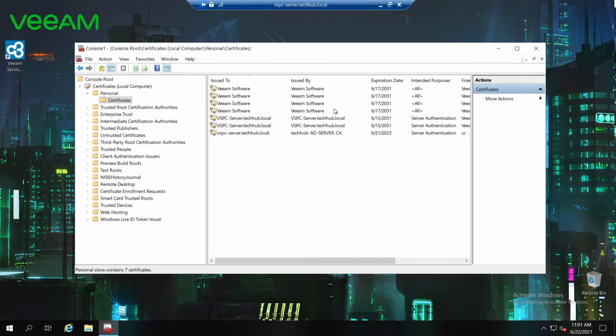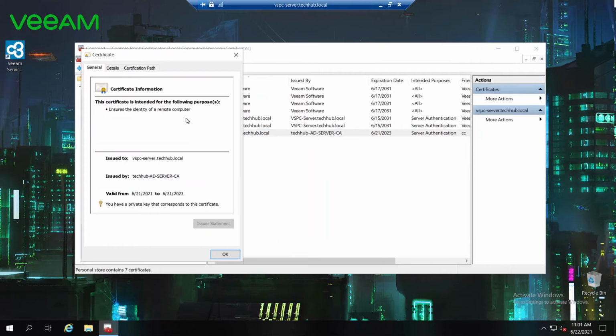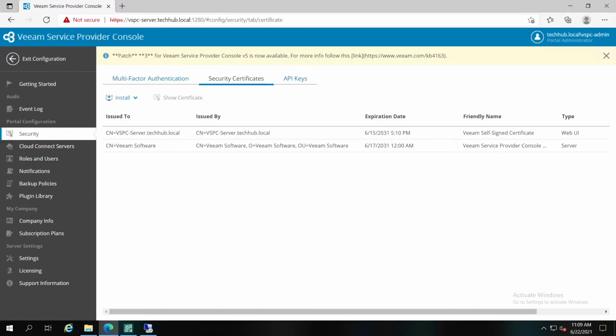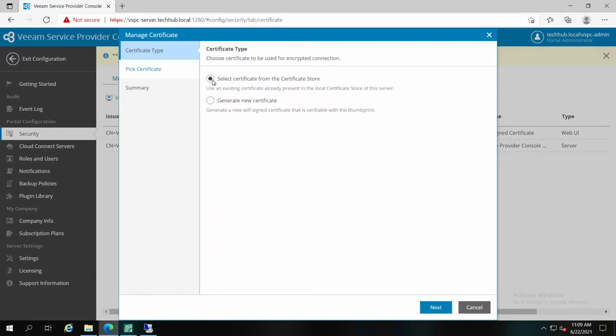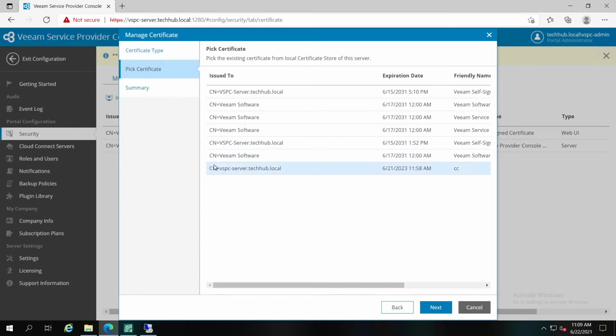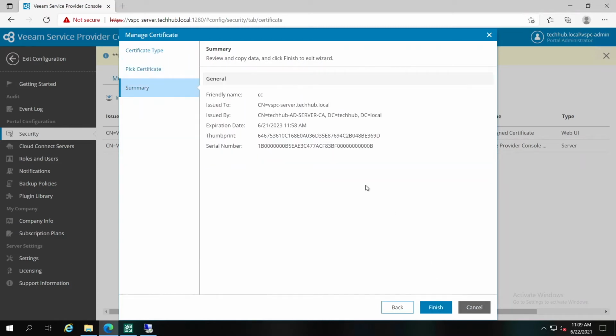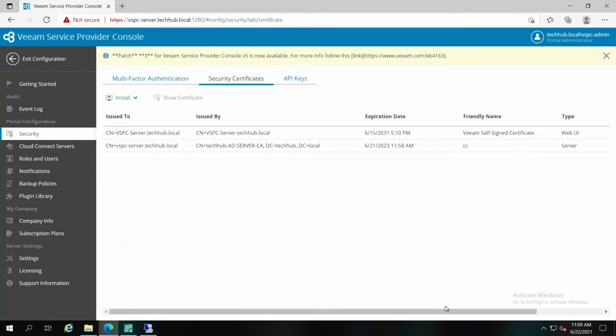So, we're located on the Veeam Service Provider console server at the moment, with the console open and our certificates installed in the local computer folder. Here, we can see the new certificate that's been issued by the certificate authority trusted by the server. After this step is completed, we have to go back to Veeam Service Provider Console and assign the certificate to the web server and to the backend server itself. So let's do it. Let's go to Install Server, select the certificate from the certificate store, choose the certificate that we need. Next, check that it's the correct one and finish.